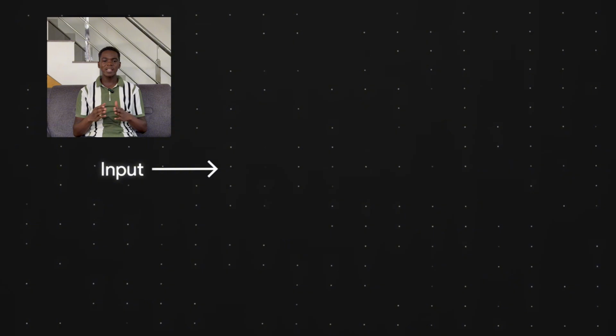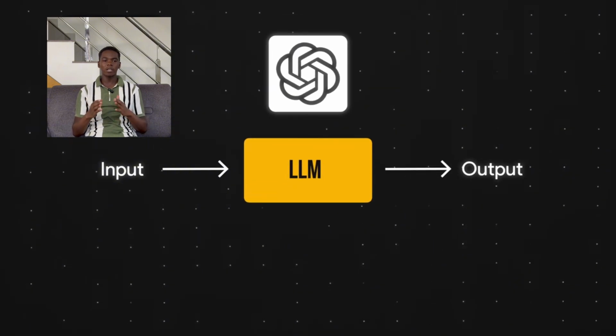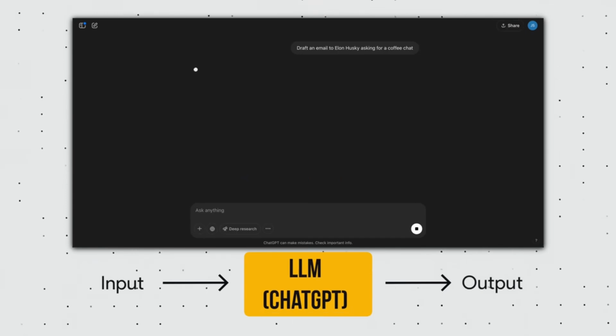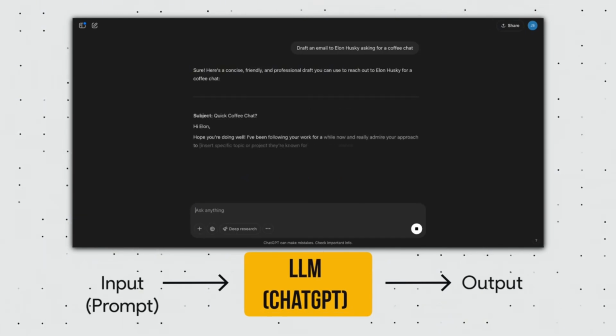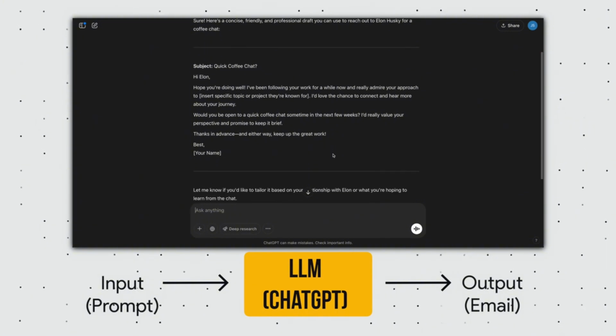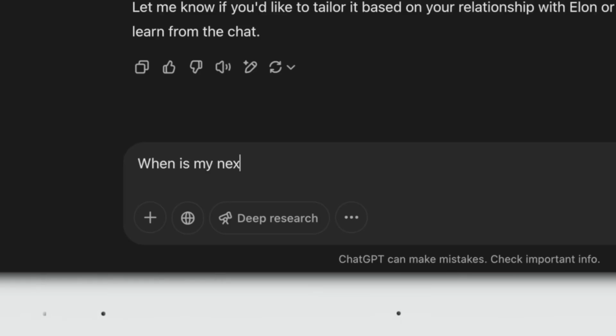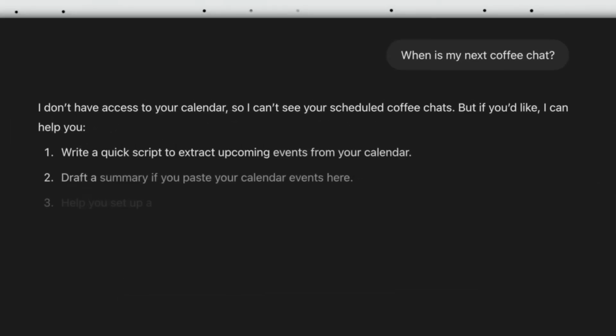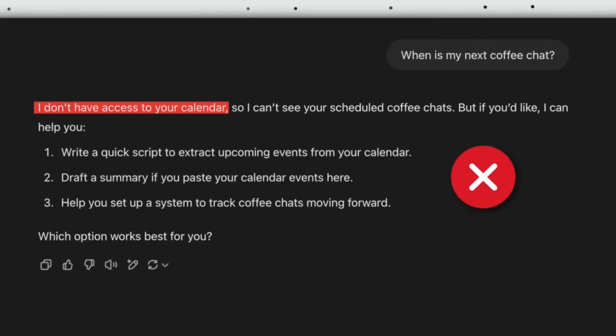Here's a simple visualization. You, the human, provide an input and the LLM produces an output based on its training data. For example, if I were to ask ChatGPT to draft an email requesting a coffee chat, my prompt is the input and then the resulting email, way more polite than I would ever be in real life, is the output. So far so good, right? Simple stuff. But what if I ask ChatGPT when my next coffee chat is? Even without seeing the response, both you and I know ChatGPT is going to fail because it doesn't know that information. It doesn't have access to my calendar.